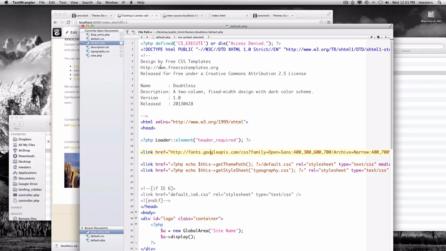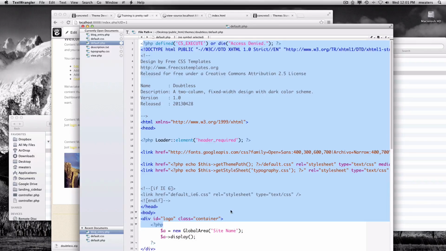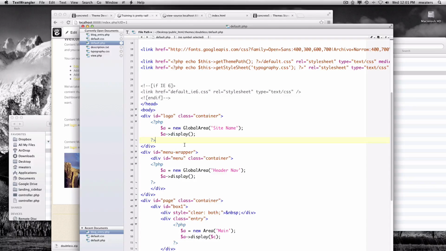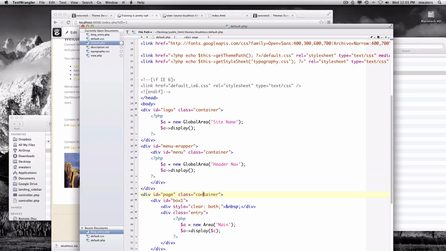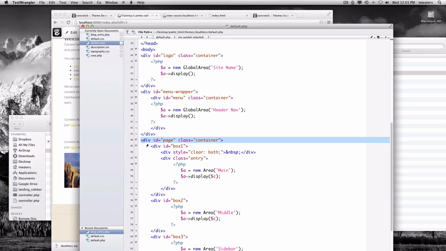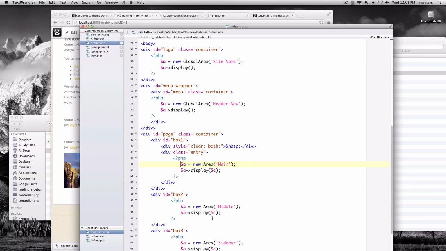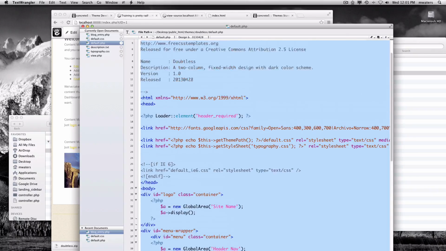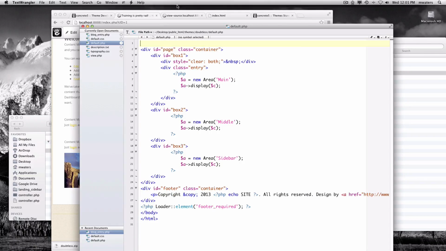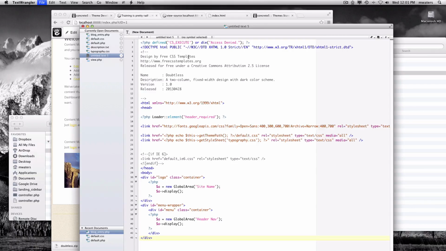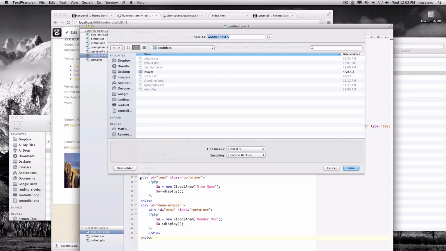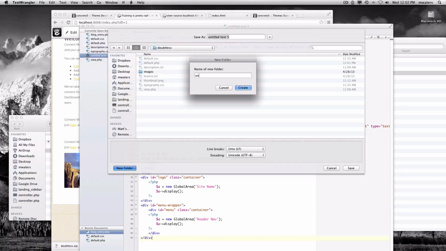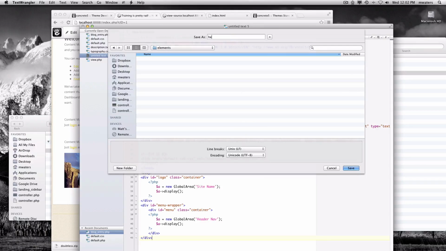So what I'm going to do is grab everything here at the very top of default.php on down past wherever we think looks good. So here's our header nav, that second global area. And it looks like this is where our actual unique page content starts. Here's box 1, here's the main area, the middle, all that stuff. So I'm going to take everything above that and cut it out. And I'm going to make a new file, paste that in, and save it in our theme folder, in a new folder called elements. I'm going to call this header.php.